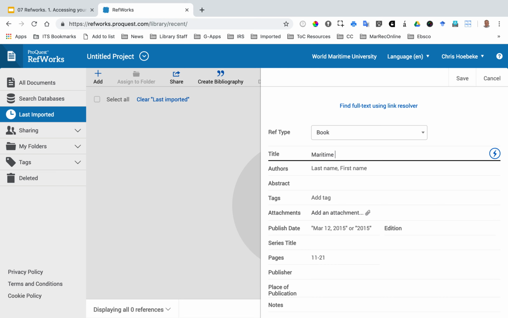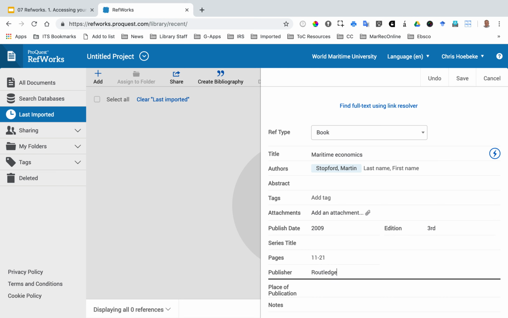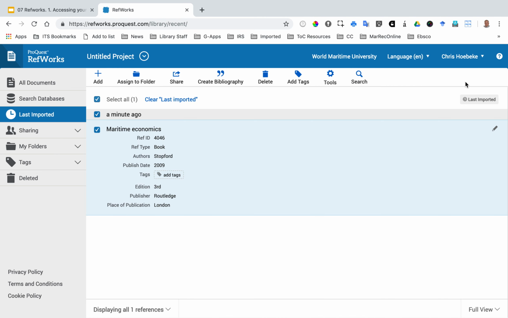In this case, we need the title. We need the author, last name, first name. All right. Happens to be the third edition. Rutledge is our publisher. Place of publication, just the city. The first city listed is fine. There is no series title. We would not be putting page numbers here because we're referring to the entire book. And we simply click Save. And as you can see, we have our citation information.